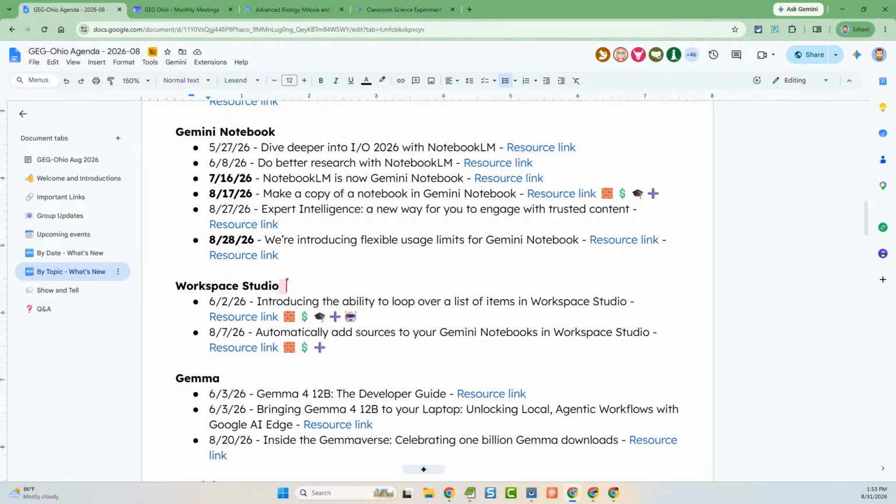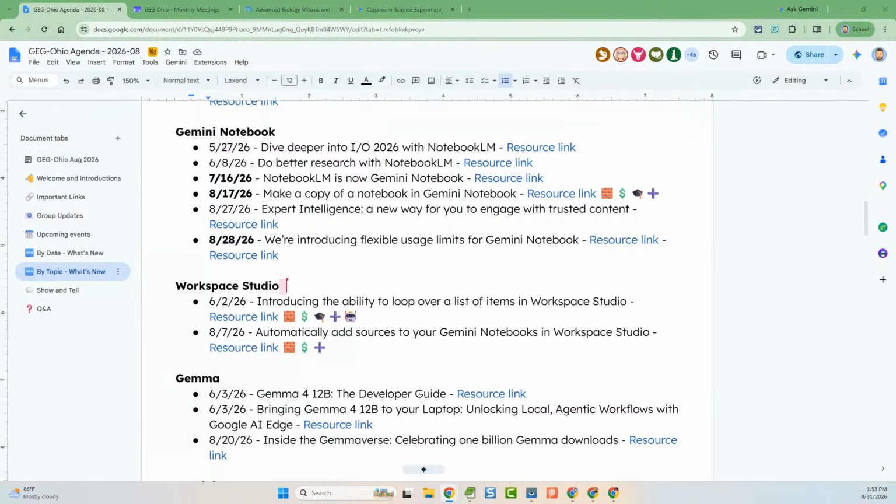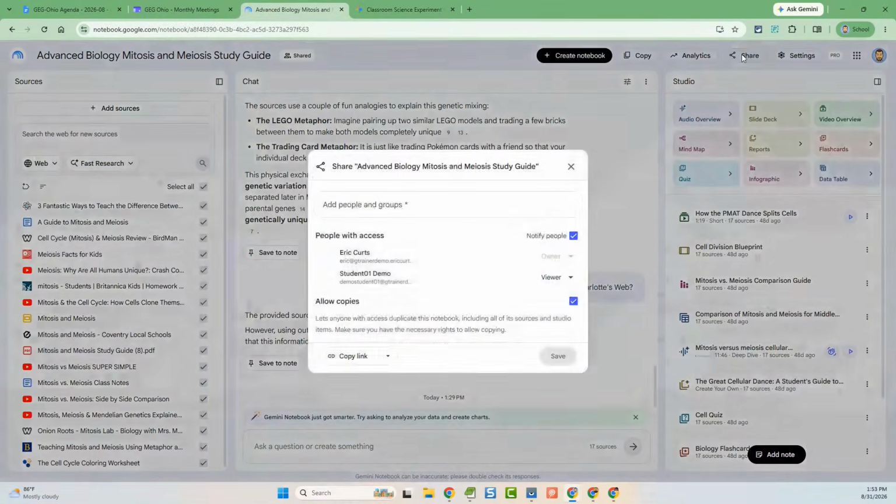Let's see, what else? Sarah had a question. If a teacher distributes the notebook using Google Classroom, do students still have the option to make a copy of it? If so, can the teacher still monitor usage? So, quick answer to that, Sarah. When you go to share a notebook, you can also decide whether or not they're allowed to make copies. So you can stop that if you don't want them to. You can go into the sharing settings of the notebook and uncheck that. And if I save that, then no, the students would not be allowed to make a copy of it.